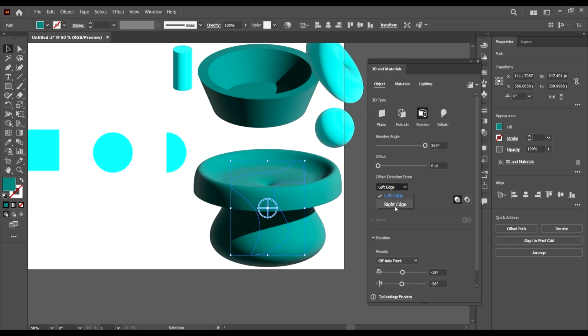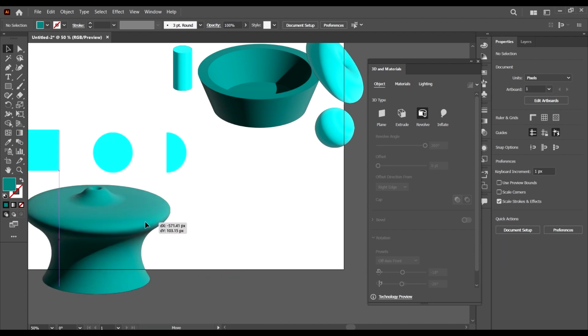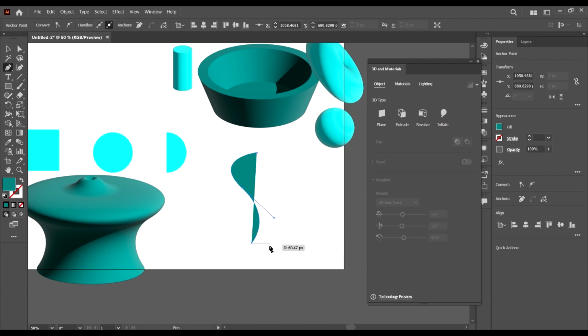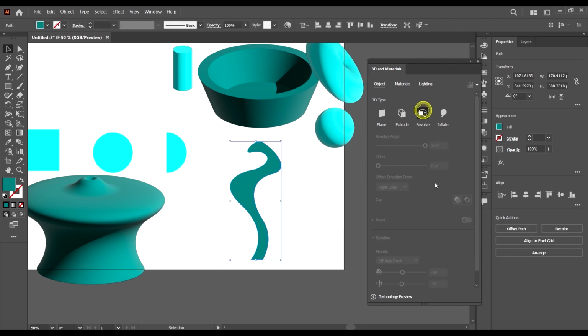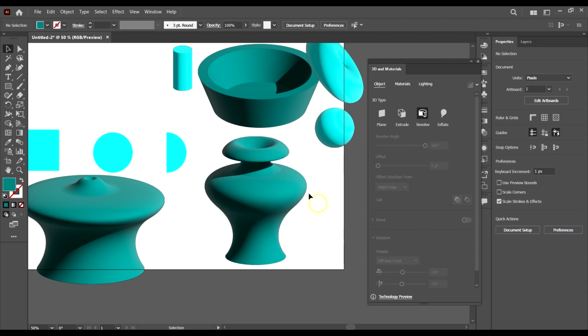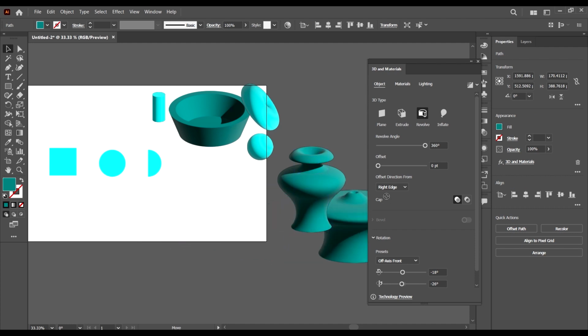I'm going to just change it to the right and see what we now have here. So we see the effect we've been able to create. Very nice. And the possibilities with this tool are limitless, really. Okay, so revolve. You see what we have come up with, right? So that's the revolve 3D effect for you.